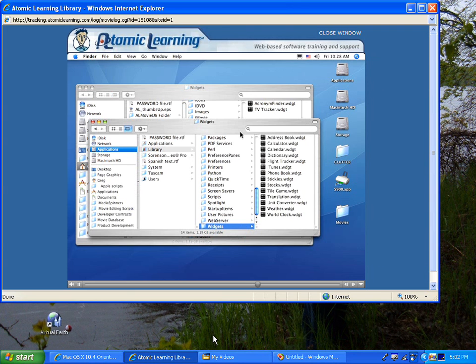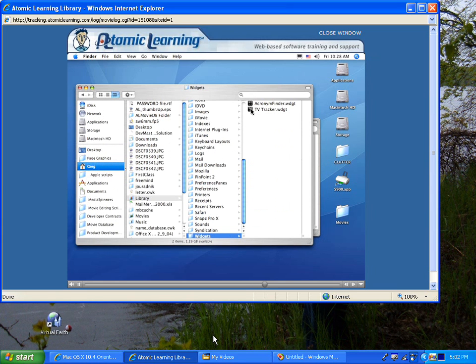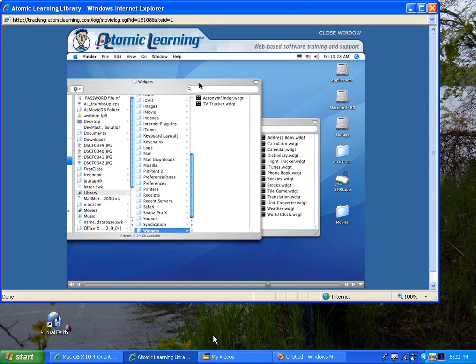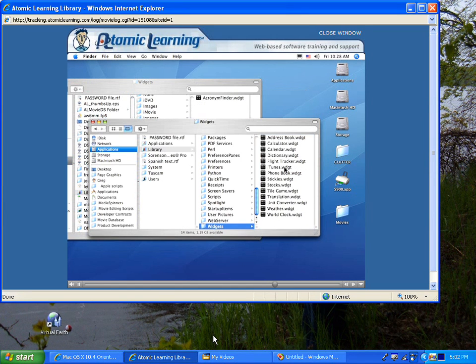So in order to make my TV Tracker widget available to everyone, I'll drag it down into the system's widgets folder. It's still going to be available to me since I'm a user on this system. And now it will be available to any user who logs into this computer. So you can have widgets available only to particular users or to all users, depending upon which widgets folder the application widget resides in.